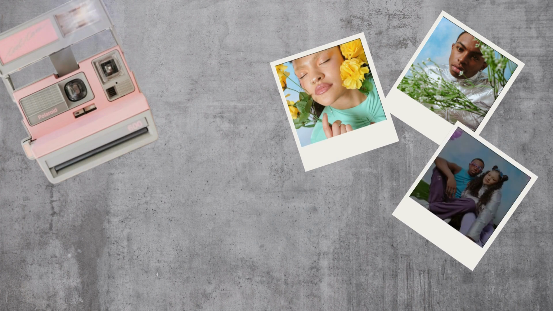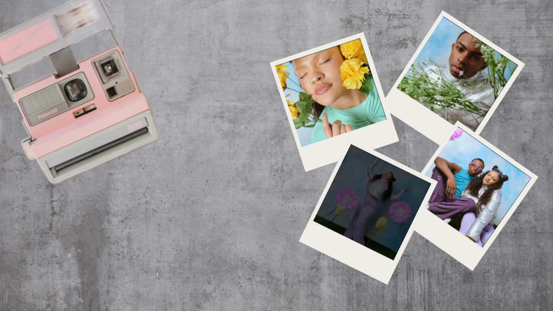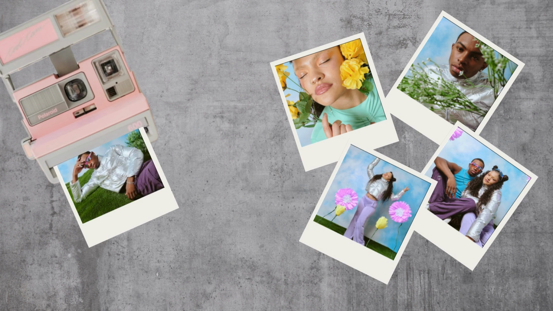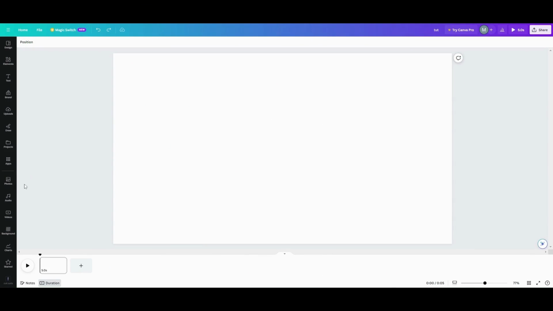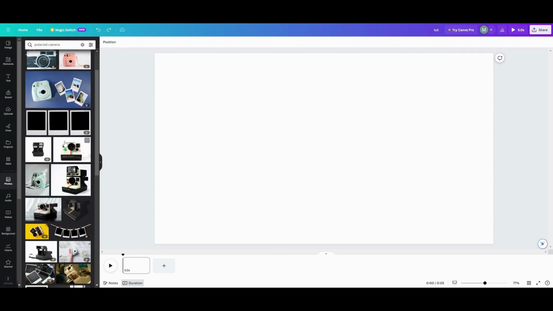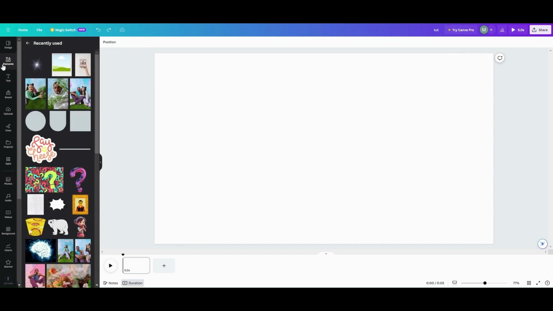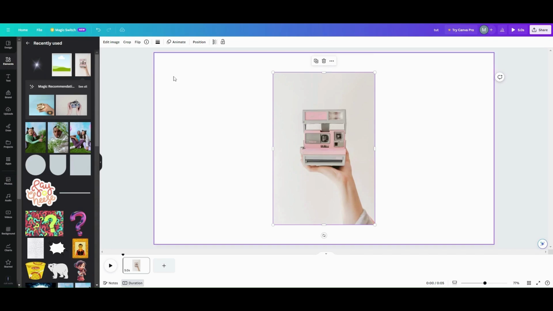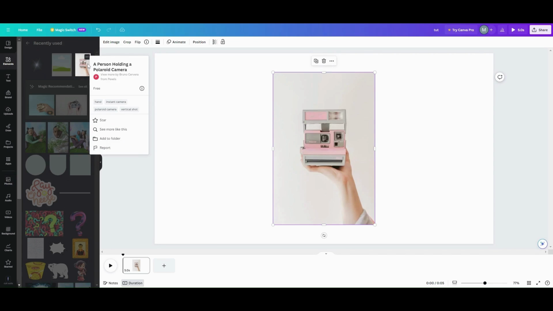To get this effect, let's head on over to Canva and I'll show you what I did. So the first thing we need to do is head over to Photos and type in Polaroid camera. You can see there's different options for you, but the one that I use personally was this pink one right here, and it is called a person holding a Polaroid camera.